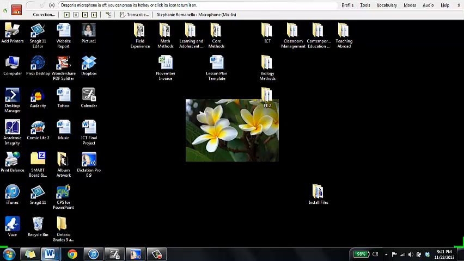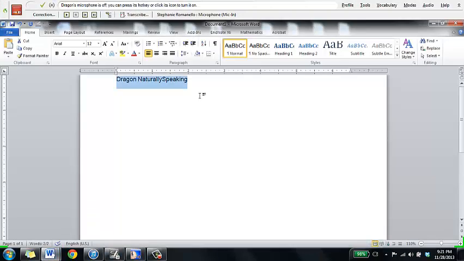So we're going to go into a Word document, and this is probably one of the best things about Dragon Naturally Speaking, that you can speak your text into any outlet. So you can do it into a web browser, into any word processor you'd like. So what we're going to do is tap on the on button on the microphone and just say. As you can see, I've said the words and they've come up on the screen.